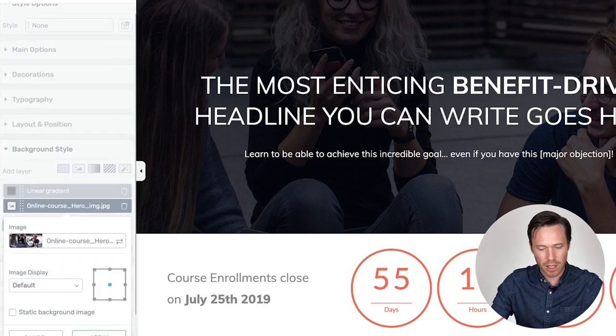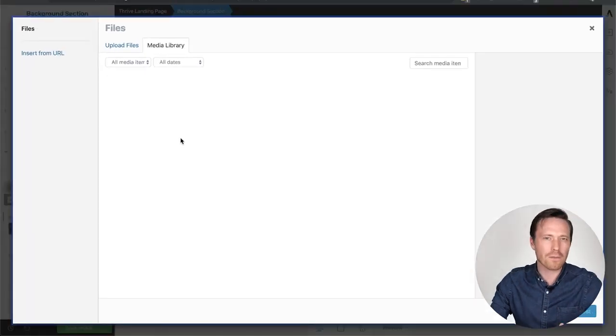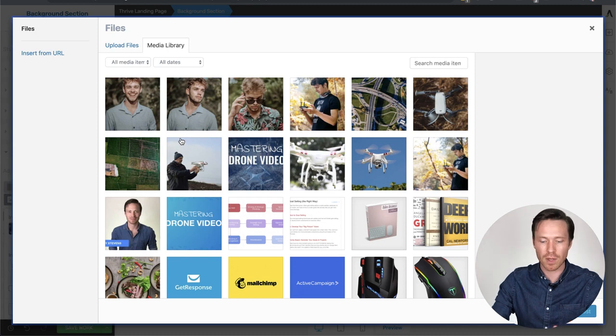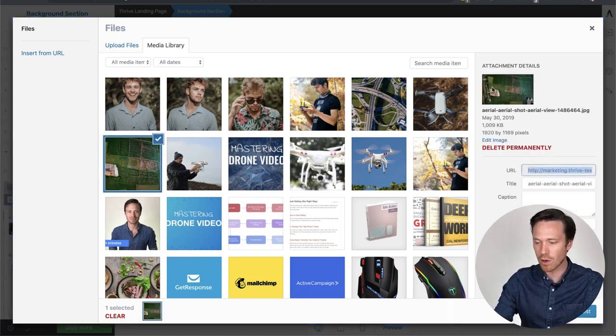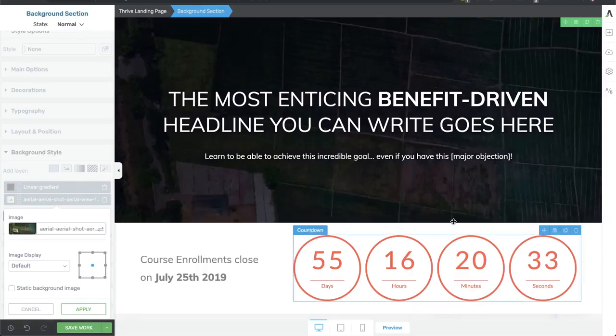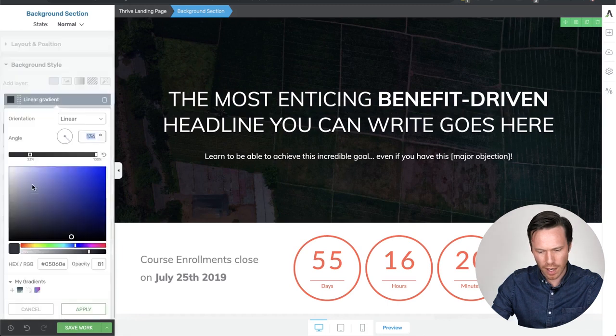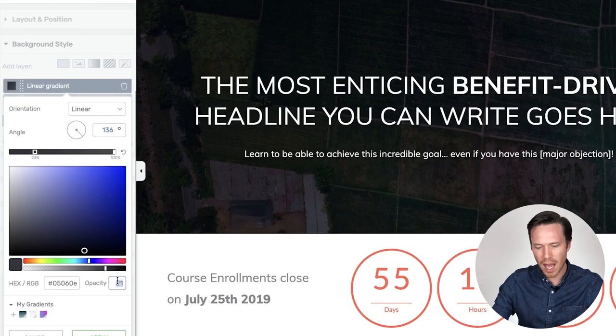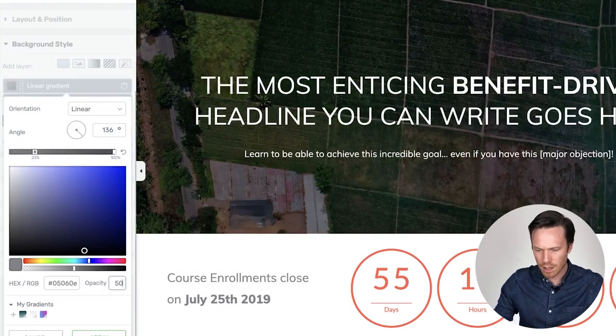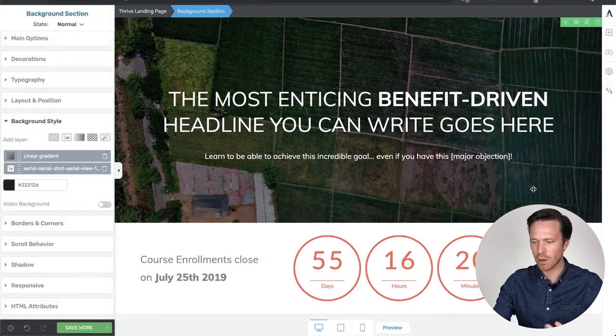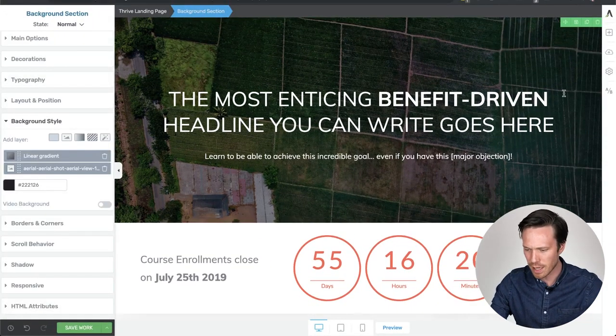So I'm going to change this image to another one for, let's say, a fictional online course about drone videography. So I've got this great photograph of aerial footage shot from a drone. So I'm going to insert that. It's a bit dark. So I'm going to click Apply. We'll go to this linear gradient above it, and we'll change the opacity of that dark gradient to, let's try 50%. Let's try even less. Let's try 40%. And I'll click Apply. There we go. So now we can see that image behind the headline quite well.